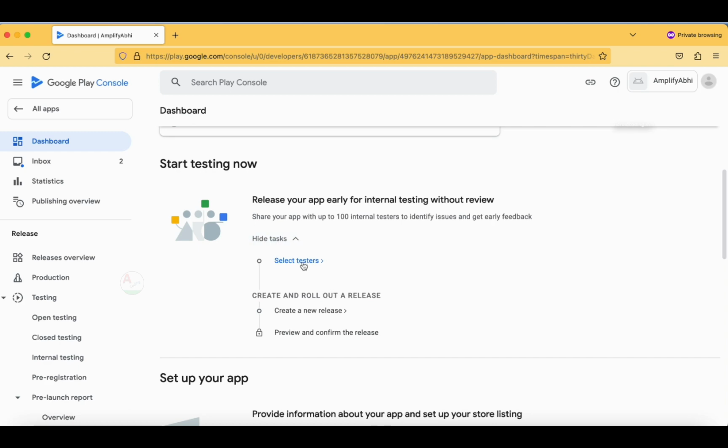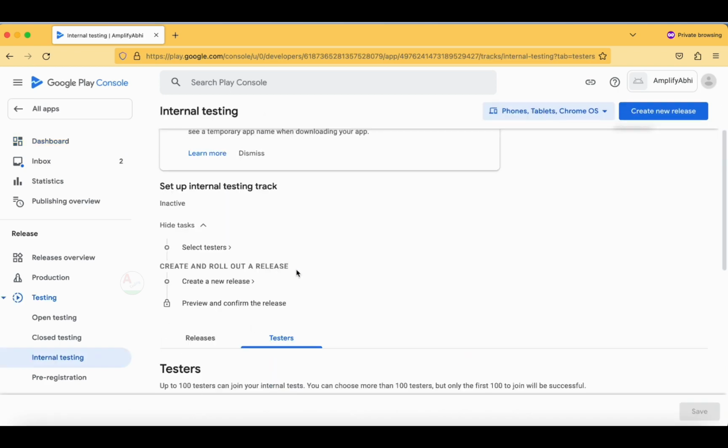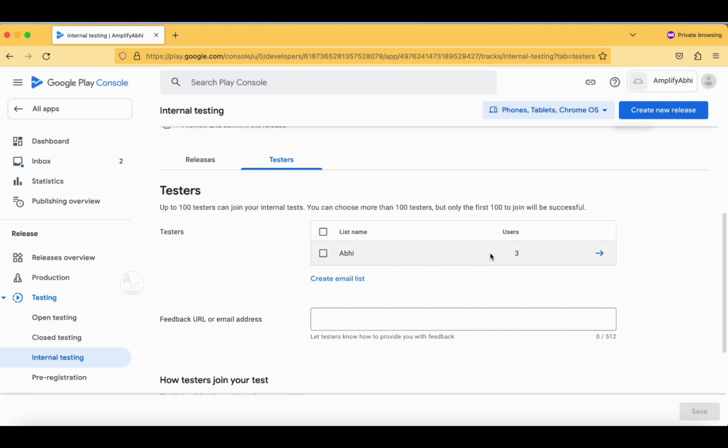And here you can also add testers, so you can add a set of testers in this particular section. I already have a list of testers in my account, so it is showing the same list here. You can just specify them by ticking, and also you can create your own email list here.